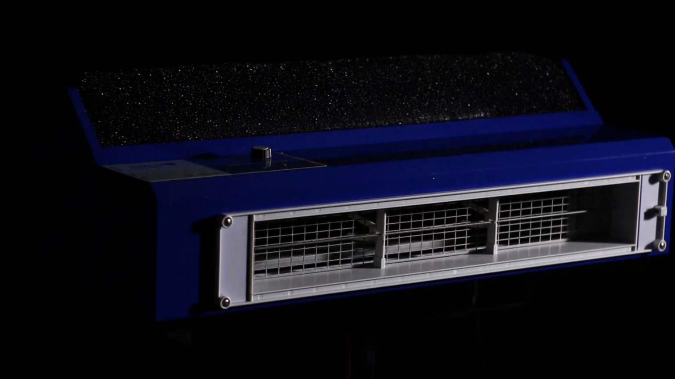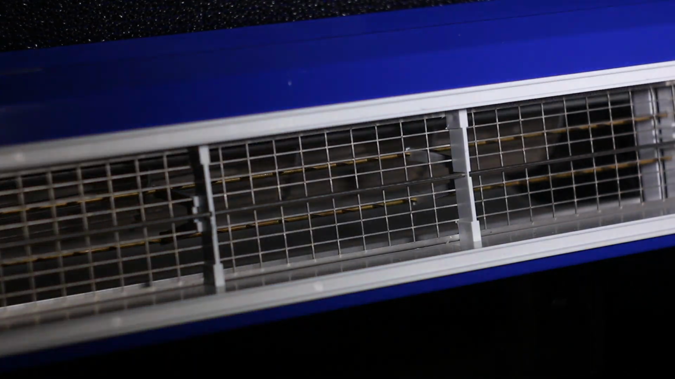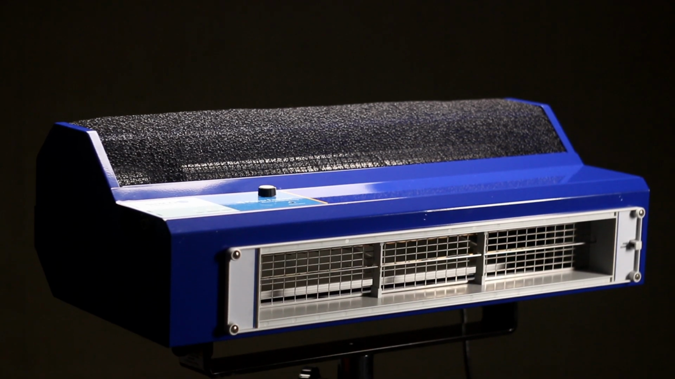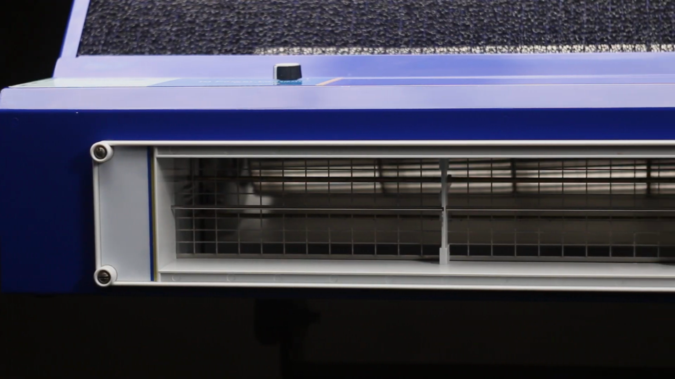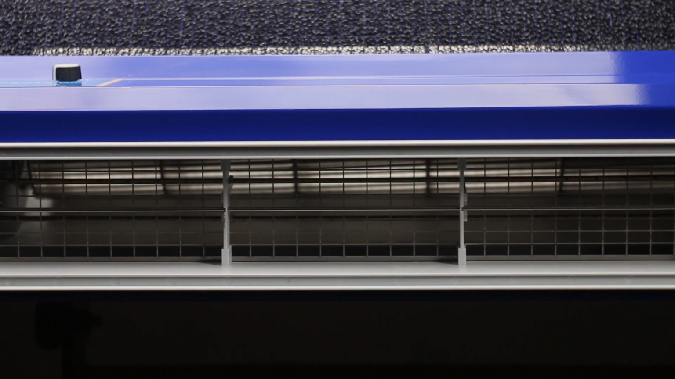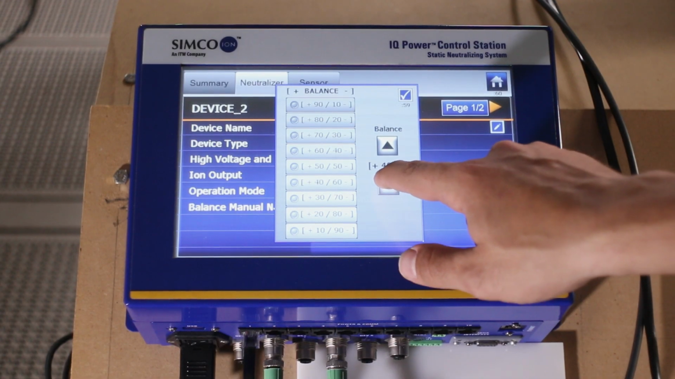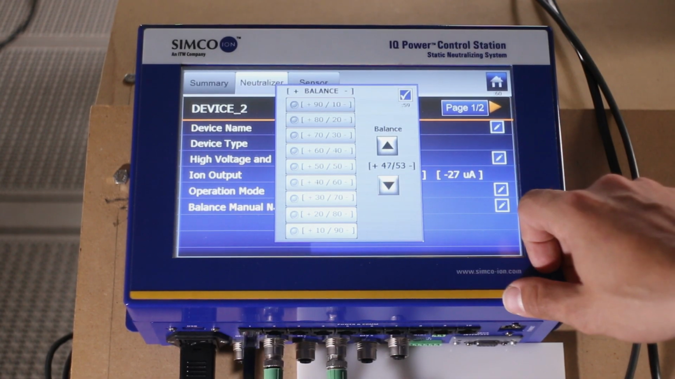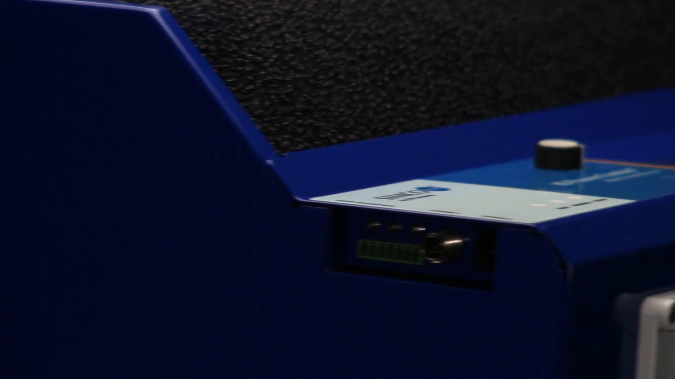And now, Simco-Ion introduces the strongest, smartest ionizing blower on the market, the IQ Power Fantom wide format blower. With 600 cubic feet per minute of airflow and a 20-inch outlet, the Fantom has an effective range of over 20 feet. It comes with inherent balance of plus or minus 50 volts and state-of-the-art Industry 4.0 monitoring capabilities that you have come to expect from Simco-Ion.